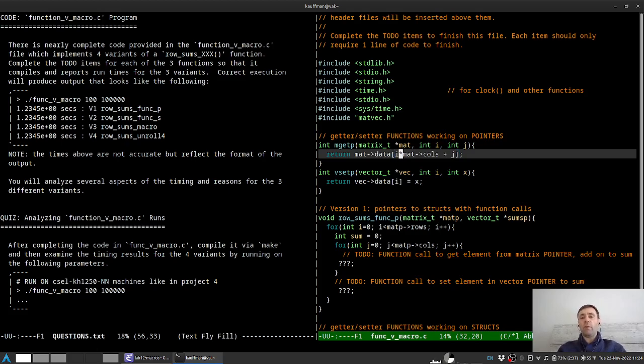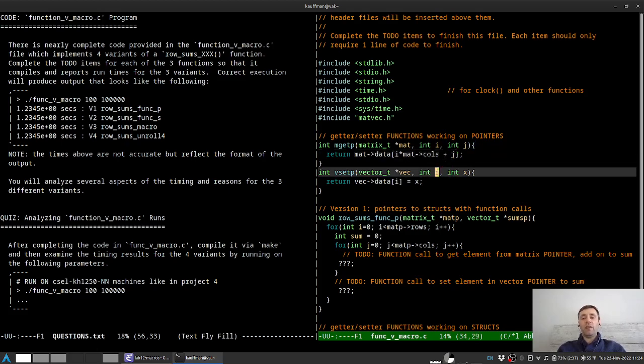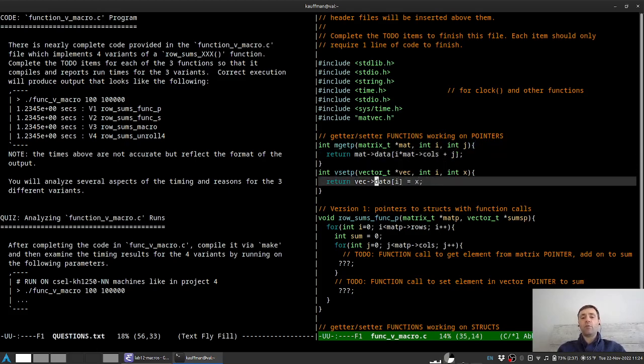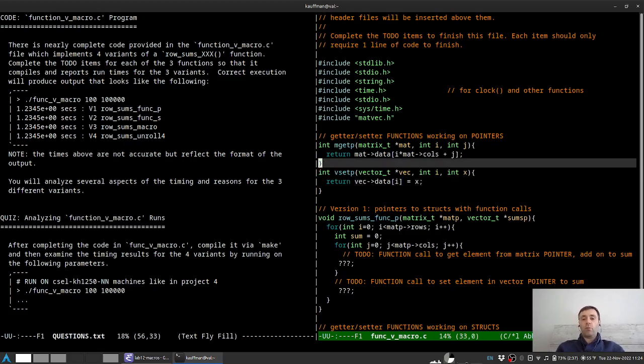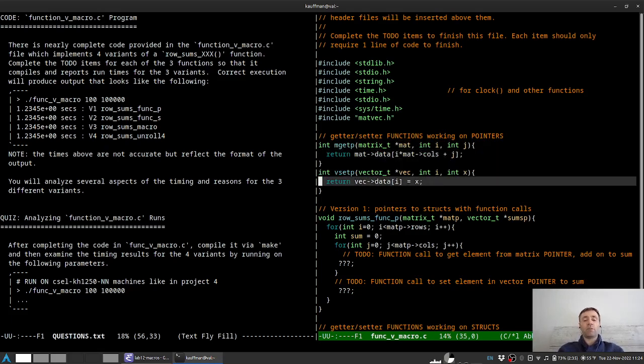And just a little bit of arithmetic is done by multiplying the row that you're interested in by the number of columns, so that's elements per row, and then adding on the column number to get it. Likewise, the vector stuff just involves an array that's called data as well. So this is typical of object-oriented programming, where you would have these little getters and setters that access parts of stuff.